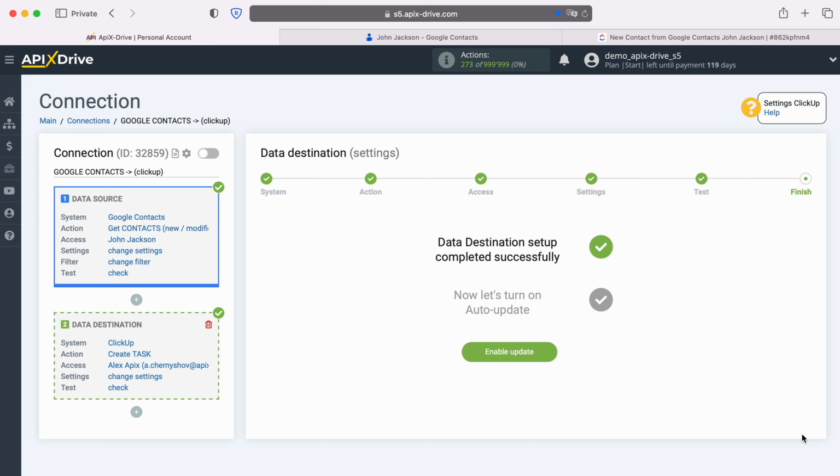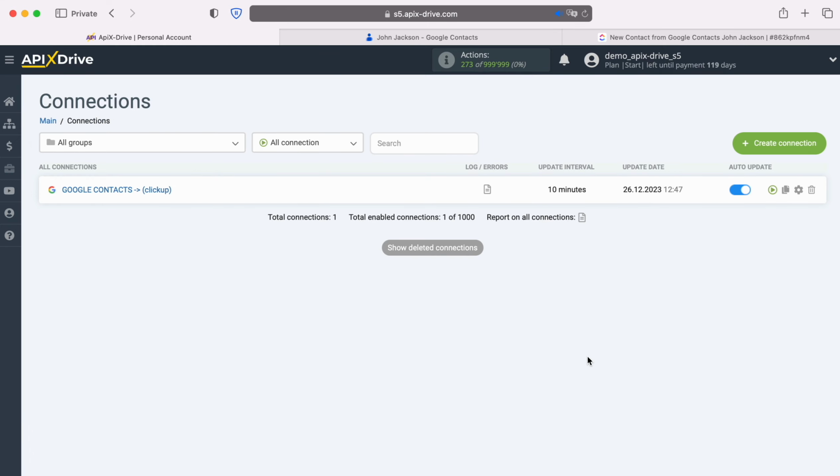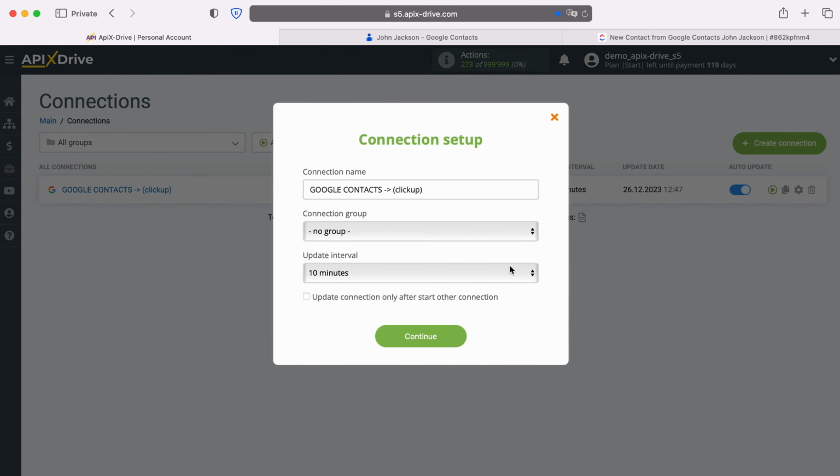This completes the configuration of ClickUp as a data destination. Now you need to enable auto update and select an update interval, for example, once every 5 minutes.